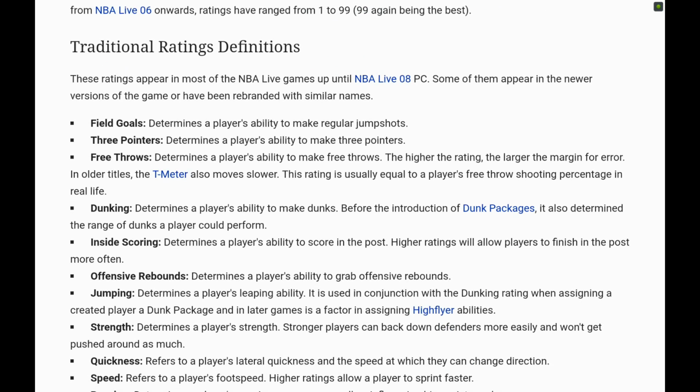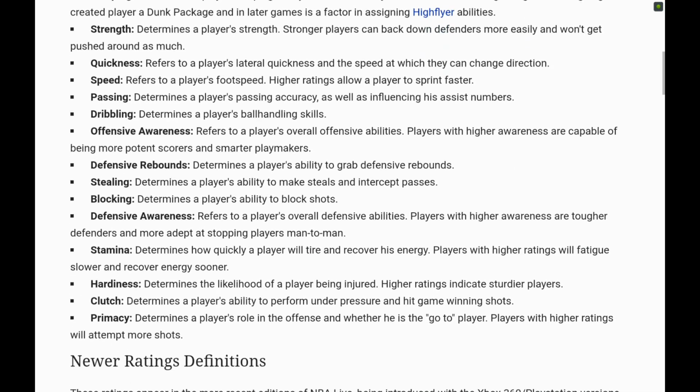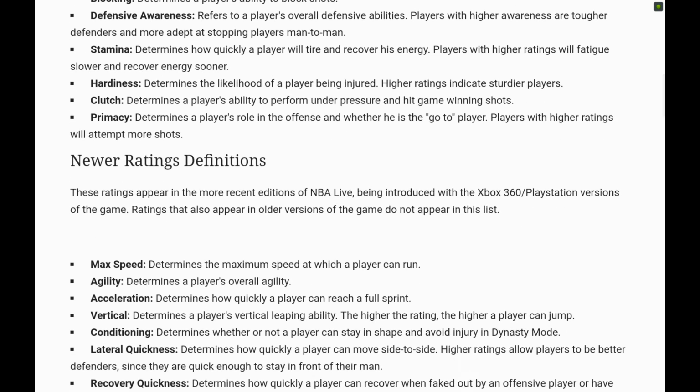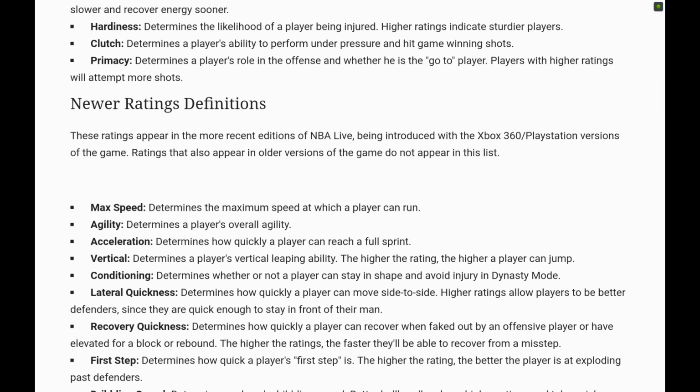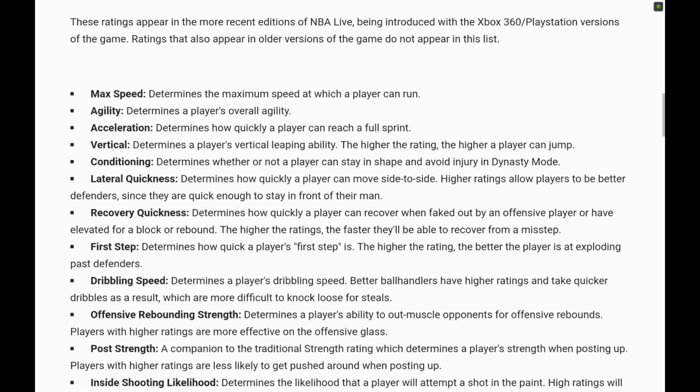Let's see. I'm trying to see. I know there are a couple that I saw. I don't think acceleration is one that you have in NBA Live Mobile because for the most part players kind of have the same speed throughout the game. Recovery quickness, some of these other stats they don't have all that much, but some of them you do have.